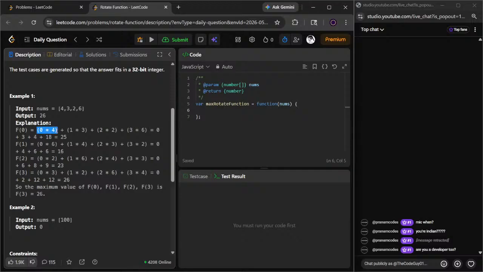F of 0 is like 0 into 4, and it is 1 into 3, 2 into 3, 3 into 6.